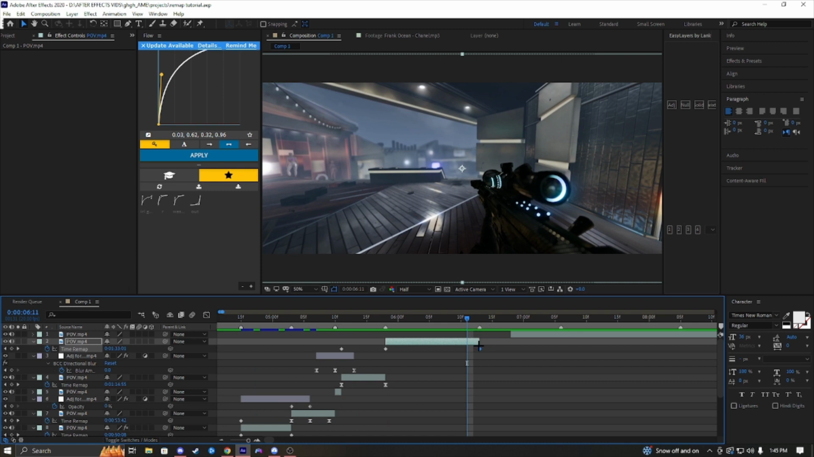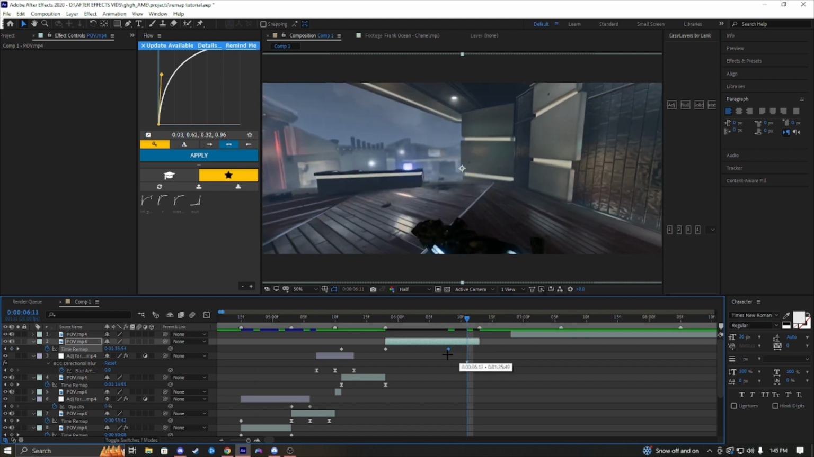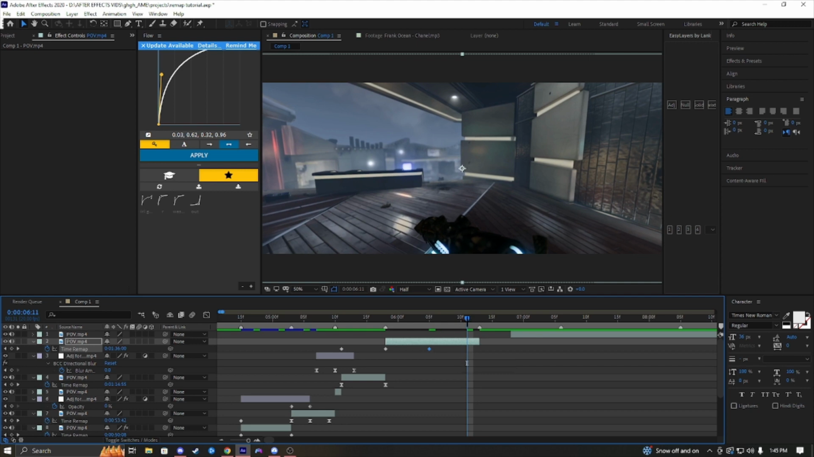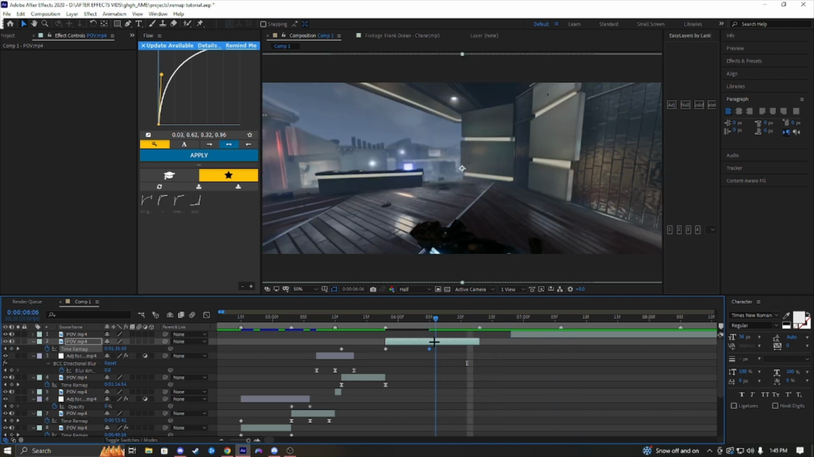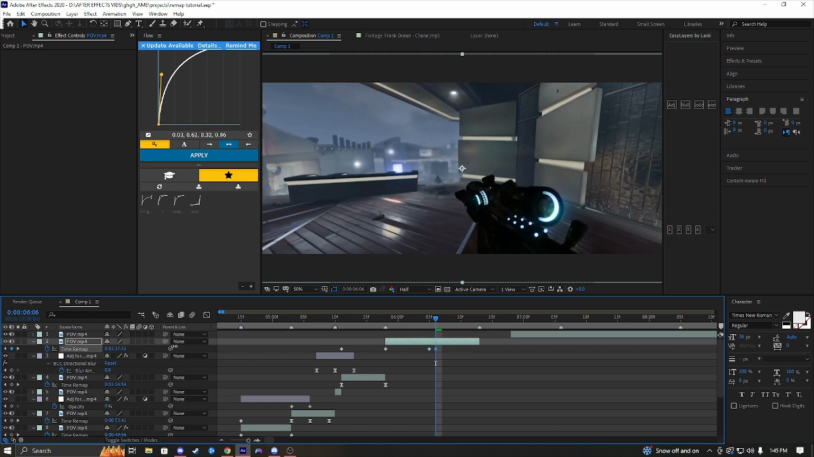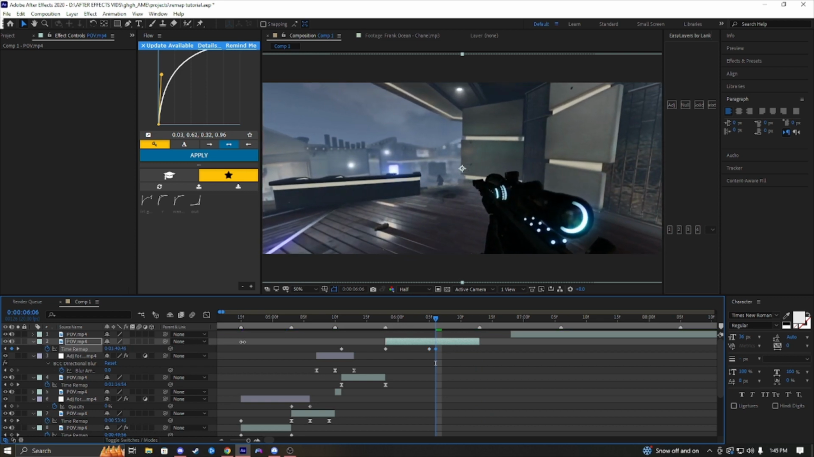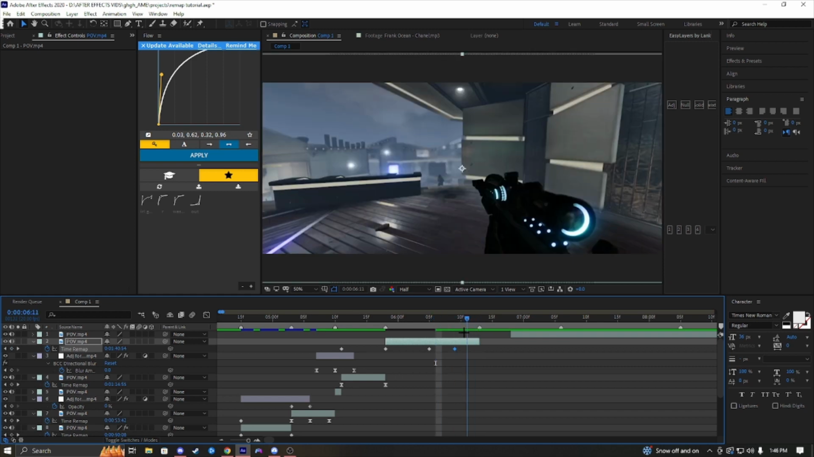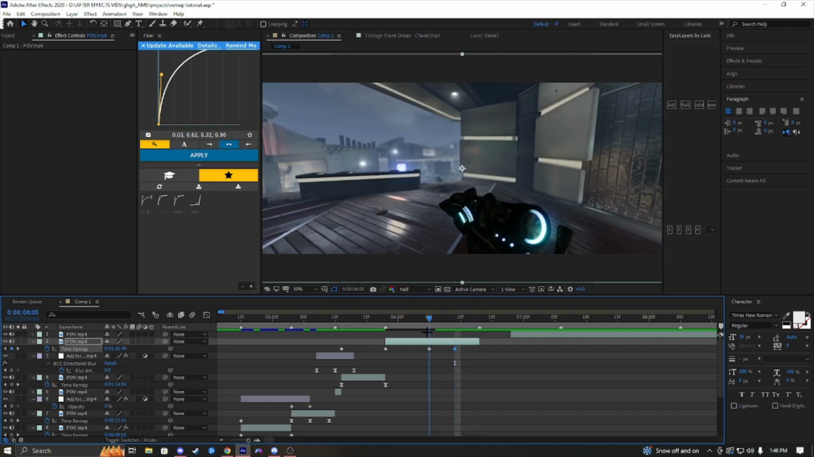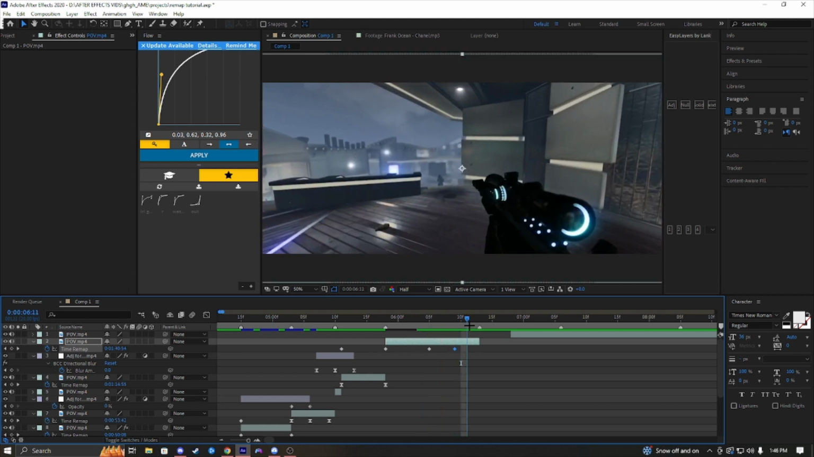Or, actually, on the reload, make some space for the actual scoping, because I want the shot to be here. So I would do this. Drag this over here, like that. And then the scoping will be here.